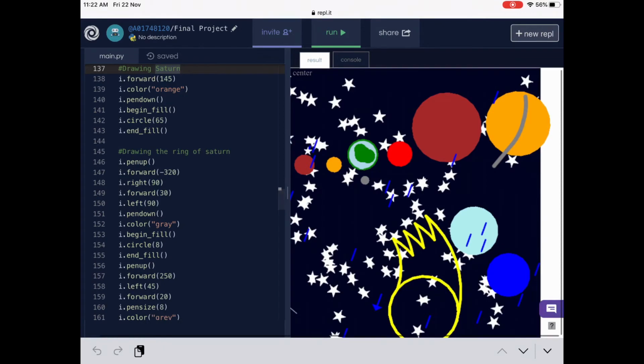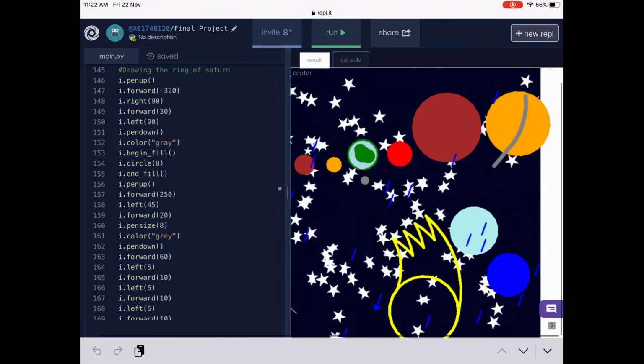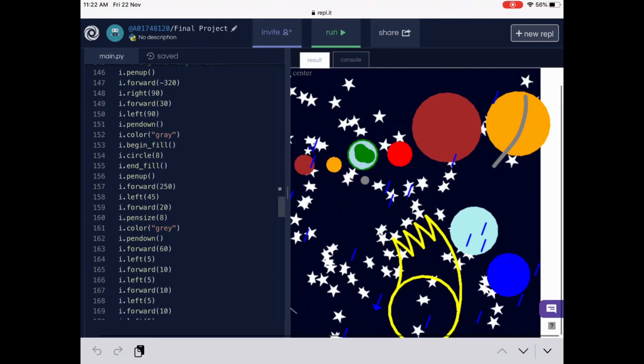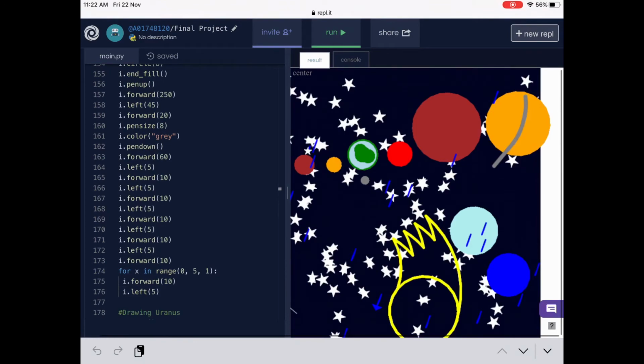We want it in color gray and a bigger thickness. So we put the pen size number 8 and the color gray. And as you can see below here, this set of coordinates moves 60 spaces and 5 degrees to the left, like that, and then we made a loop for continuing with it and finishing it.